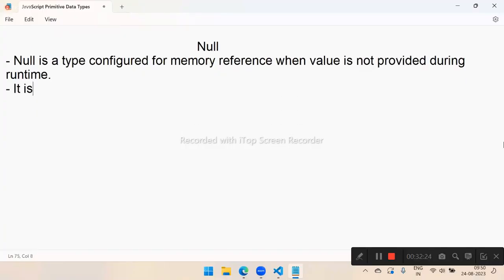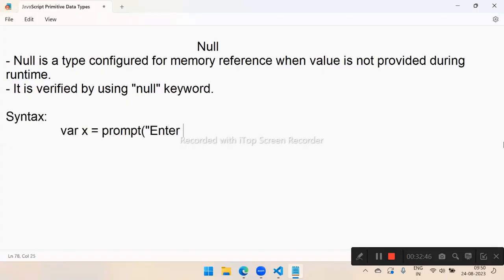So it is verified by using the null keyword. So where x is equal to prompt, enter number, and x equal to null when it is cancelled.